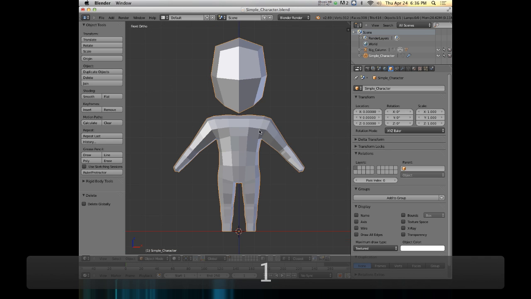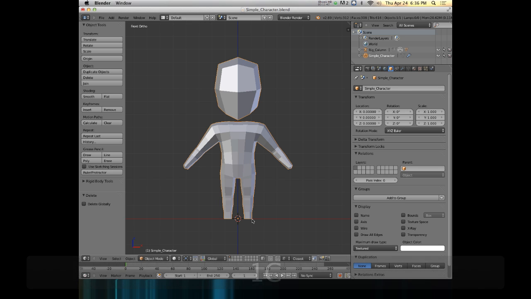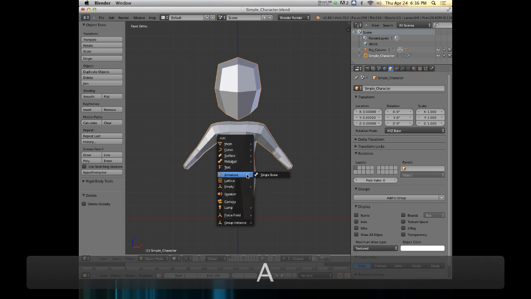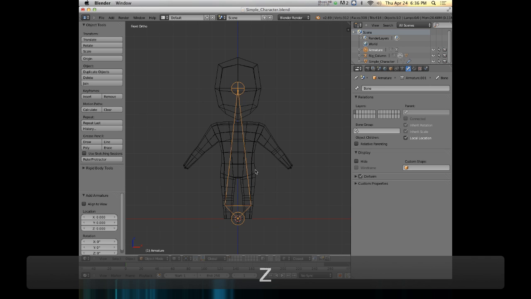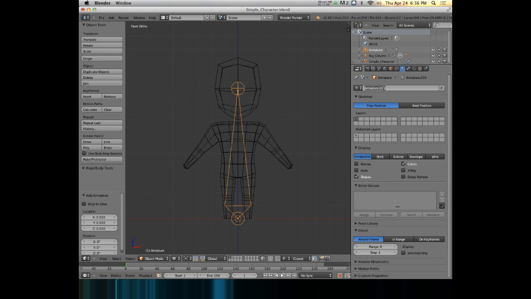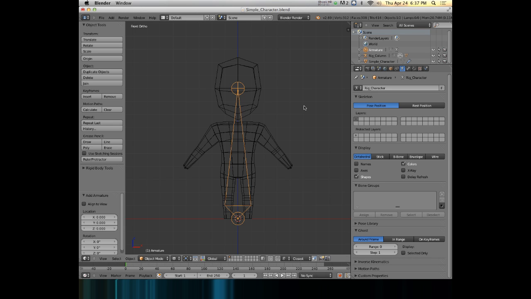I'm going to hit 1 to go in front view. Shift-C to make sure my cursor is selected. And then I'm going to hit Shift-A, add armature, single bone. Hit Z to go into wireframe. And I'm going to first name my armature. I'm going to call it rig underscore character. It's not a great name, but it'll do for our purposes.